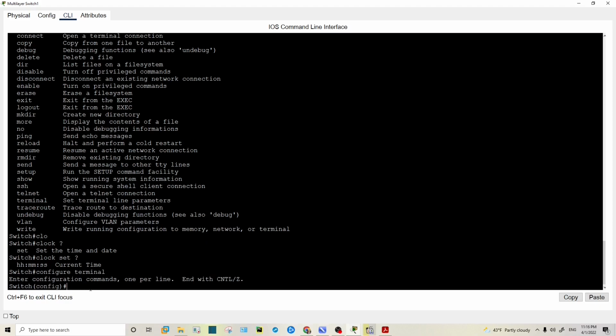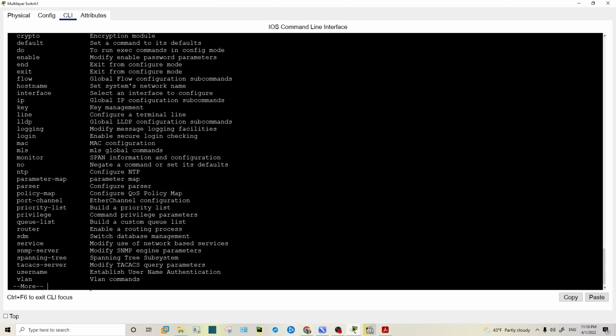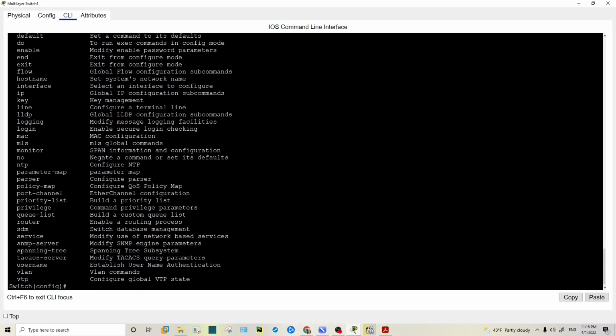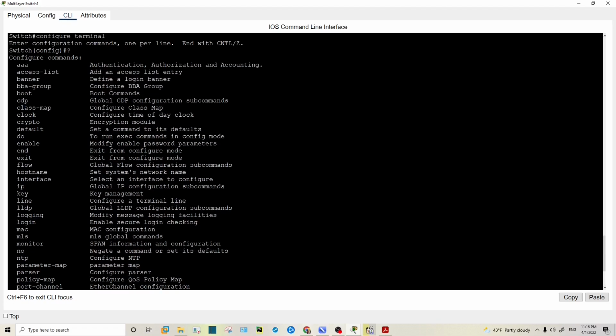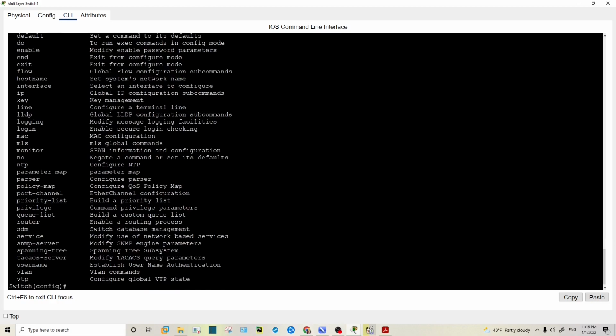Let's go to the global configuration mode. Right now I am in the global configuration mode, so I can do a question mark here. Press the space bar in order to see all the commands that I can use here. Press space again. And as you can see, in the global configuration mode, I have more commands that I can use. Those commands will configure my switch.